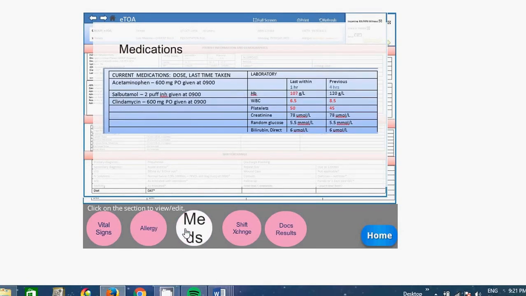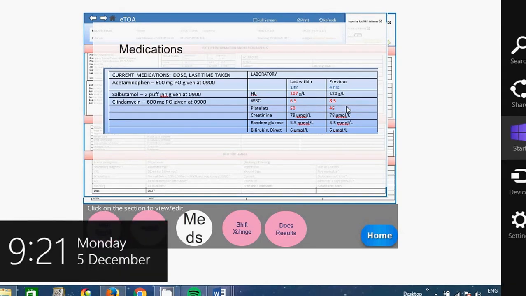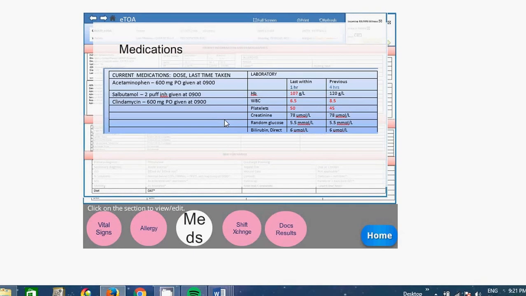Medication information is included along with laboratory details, again with red text indicating an unusual result. For instance, we see that her hemoglobin is low and some aspect of her white blood cell count is out of range, as well as her platelets are low, so she's obviously anemic and will be receiving treatment for that while she's in the hospital.